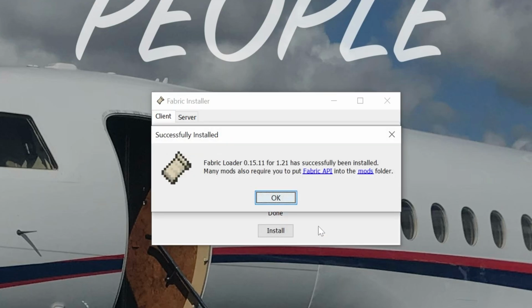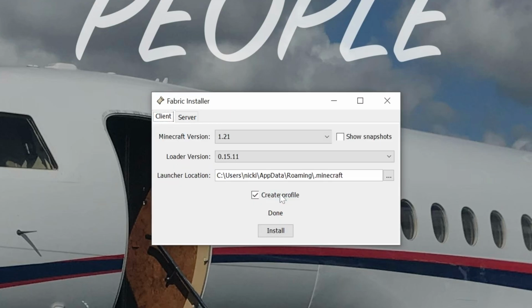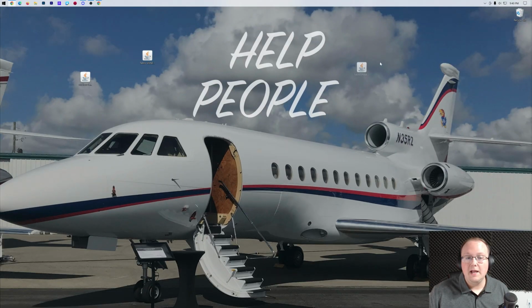Now, Minecraft 1.21 has Fabric installed. Go ahead and click OK and close out of the Fabric installer, and we can actually delete Fabric from our desktop. Now it's time to install Sodium.